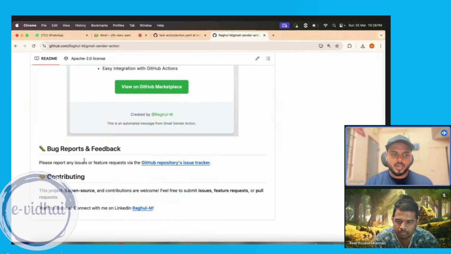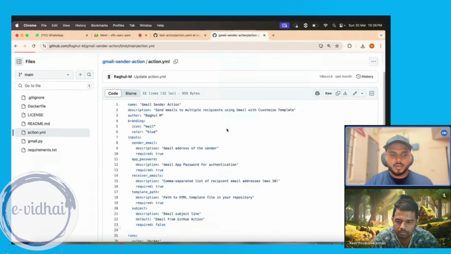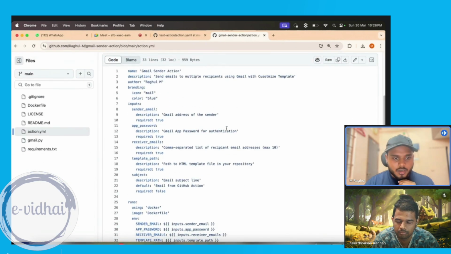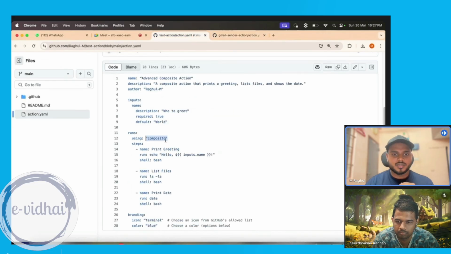If you want to see a Docker action, it is a published action written by me. You can see here, using Docker. So it is a Docker based custom action. A composite is a collection of shell scripts, bash scripts, anything.